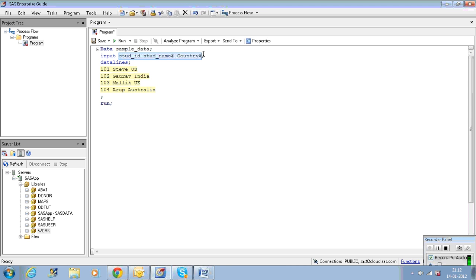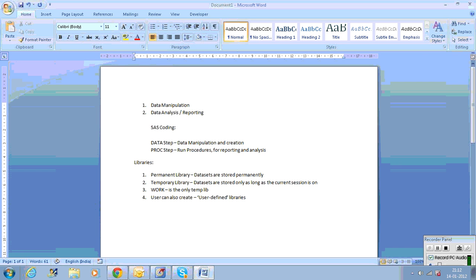Right? Can anybody tell me what is the difference that you see in the way I've written these variable names? For example, I've just written student underscore ID, but here student underscore name is followed with a dollar symbol, and so is country followed with a dollar symbol. Why is that so? Yes, Mallikarjun, you're right. It's just different data types, right?